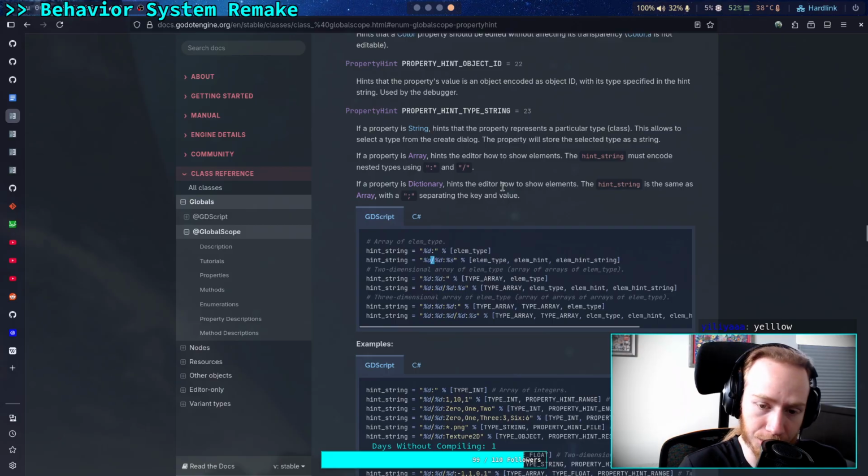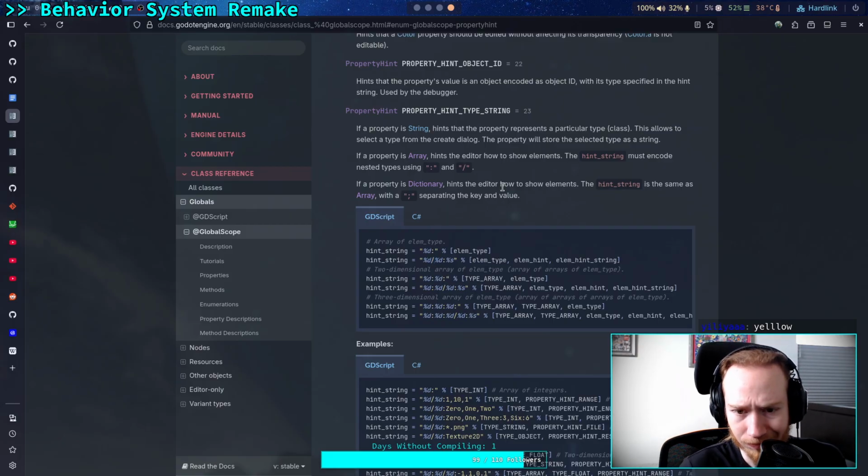Here it looks like vertical bars, but the property is a dictionary. If the property is a dictionary, it hints the editor how to show elements. Hint string is the same as array, with a semicolon separating the key and value.